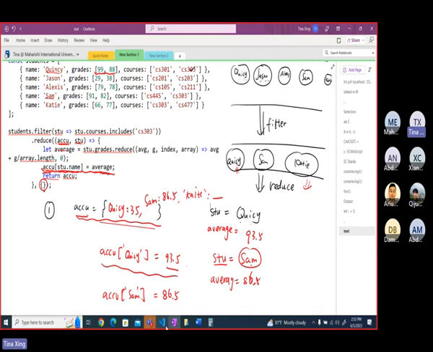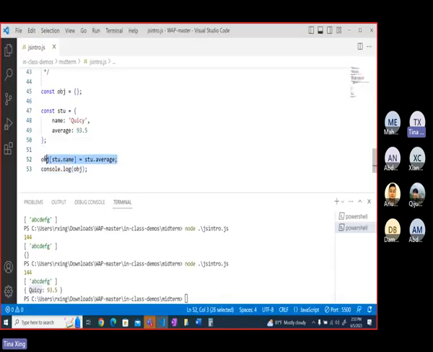The only thing you have to understand is this one, because we have to use the value of name as the key. You cannot use the dot notation. What I mean is the dot notation is like this way. Let me show you again.